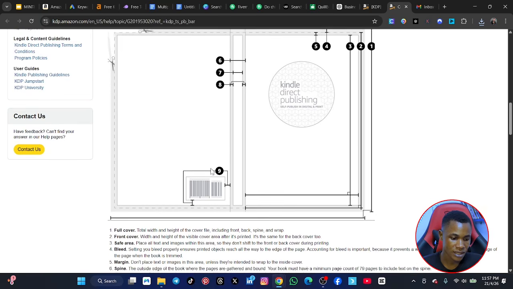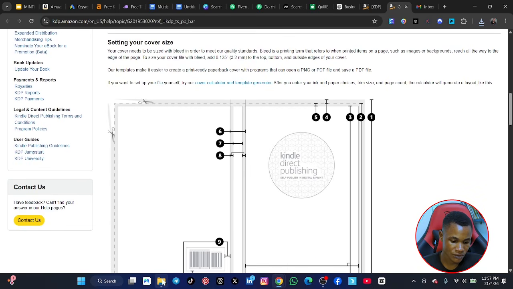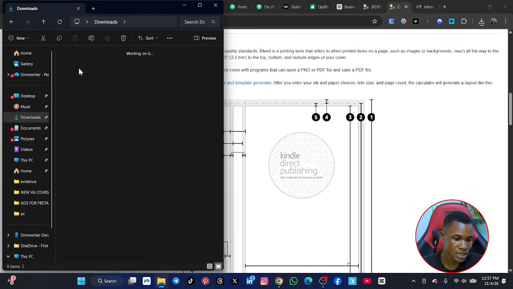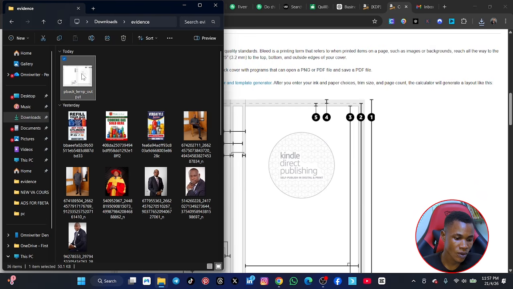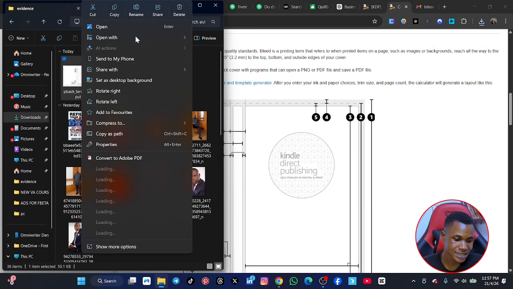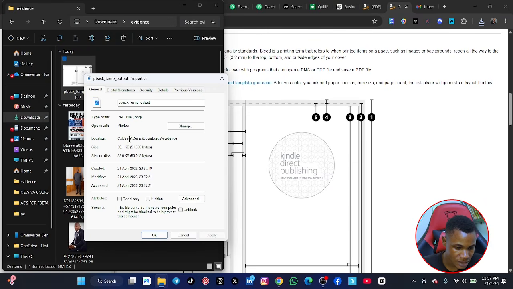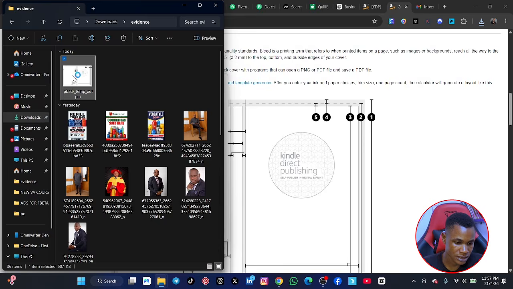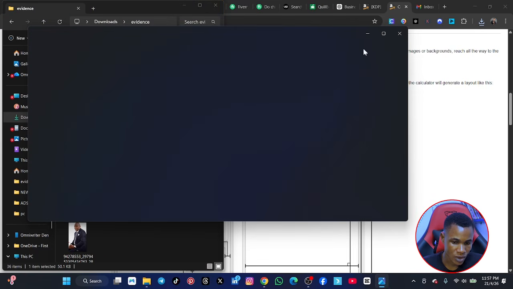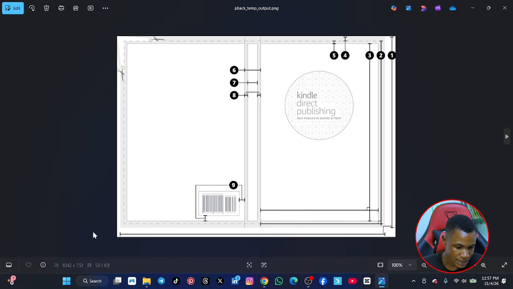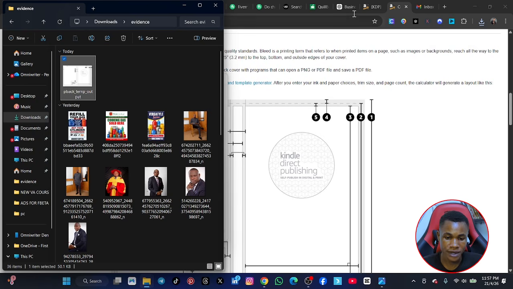Now after you have downloaded this, all you have to do is go back to where the image is. I'll right click and click on properties to see the size of that image. Let me just open it. When I open it, you can see that the size is 1042 by 751. So what we have to do is go to Canva. That's where we need to design our book cover.